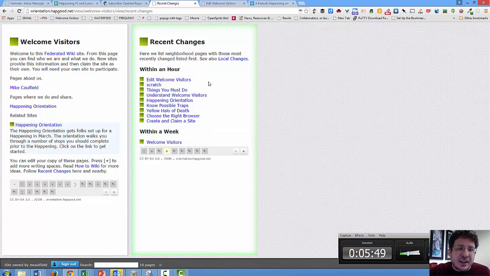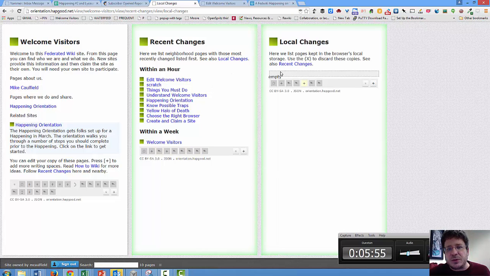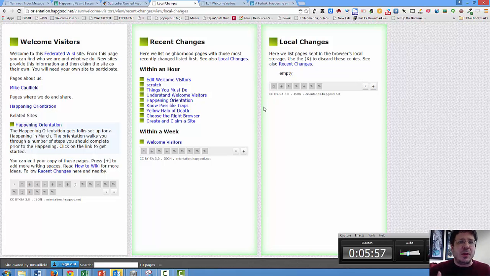So don't drag that. The same with your local changes thing here. That's a draggable object. Don't drag that. So experiment with the dragging, but just in the case of recent changes and local changes, maybe chill on the dragging a bit. And those are the things to watch for.